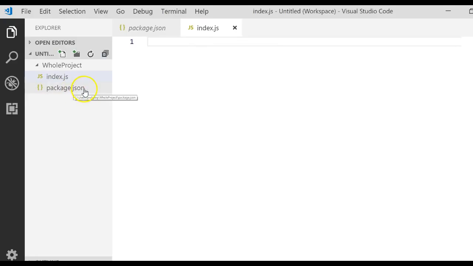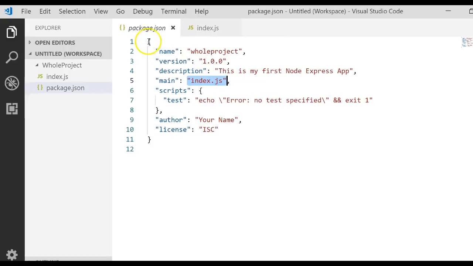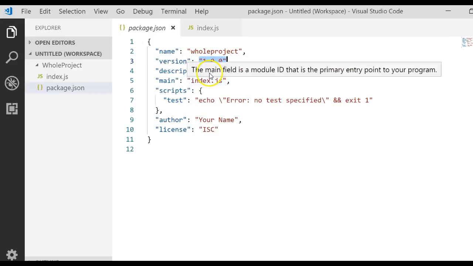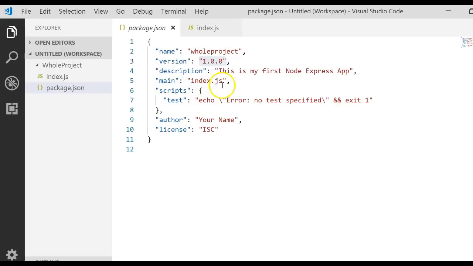By the way, on our package.json, that JSON stands for JavaScript Object Notation. So just be aware, if you ever hear JSON, they're just talking about JavaScript and how we work with objects inside of that package. This is saying we're working with an object. The attribute name has a value of whole project. The attribute version has a value of that. Description has a value of, and so it's a name value or a key value working with objects.